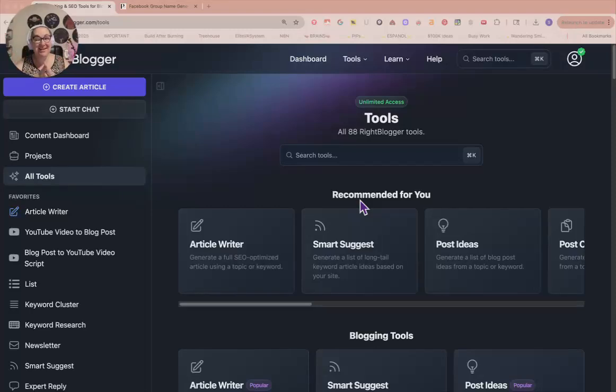Hi friends, it has been over a year since I've done a RightBlogger complete walkthrough review, and to be honest, that's way too long when they are constantly adding new tools. So this is going to be a long one, but I'm going to go through and show you every single tool that I use in RightBlogger, and I might just show you some that I haven't used as well.